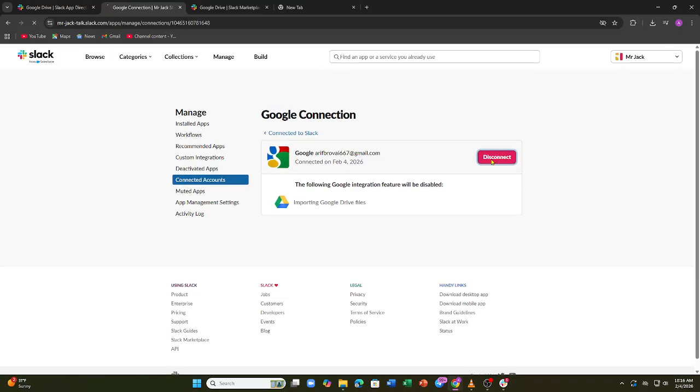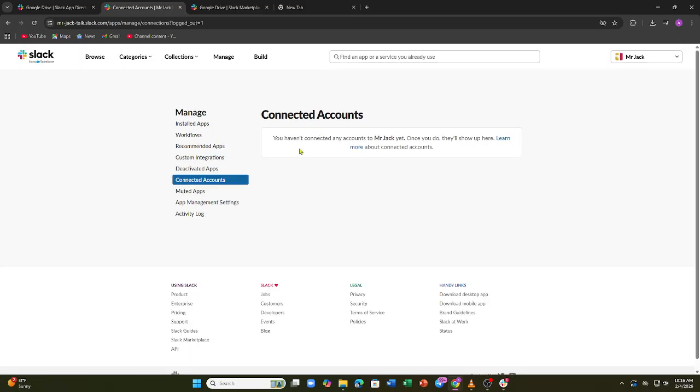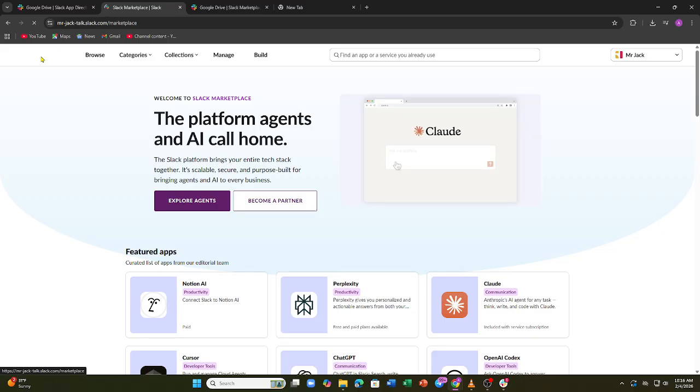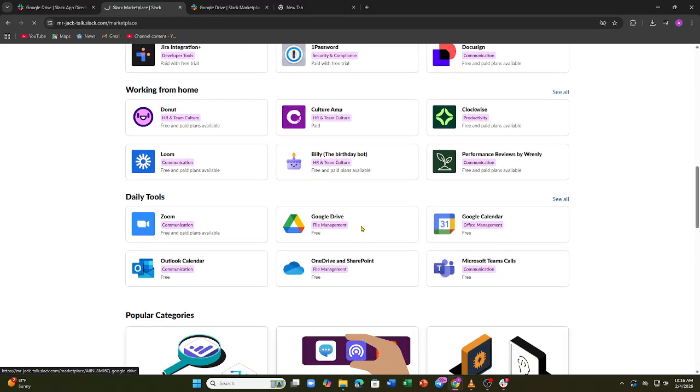Step 3, remove the app from the workspace. If you are an admin, click Remove App or Uninstall. This disables Google Drive for everyone in the workspace. Step 4, confirm the action. Slack will ask for confirmation before removing the integration. Once confirmed, file previews and Drive features will stop working.